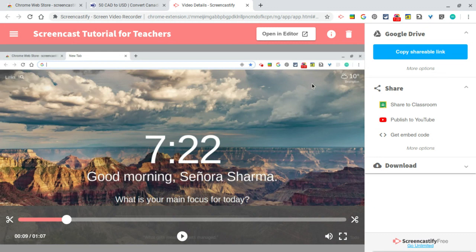The most amazing part of Screencastify is that you can just get a shareable link. So I'm just going to click here. And now in my computer, in the memory, this link is already saved. So all I have to do is I can email that link to students. I can post it into different classroom platforms that I'm using.